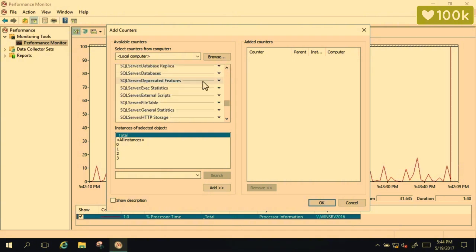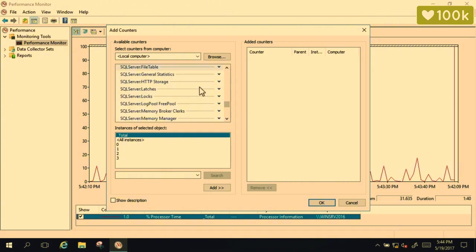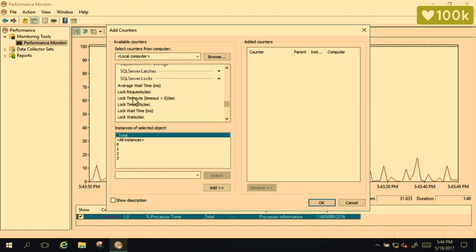I can see locks. I can get information on locks. And so I can see all sorts of things in real time. I can just grab something here for locks, and I can just do lock requests per second, and I can add that in and click OK. And then notice this is going to be in green.